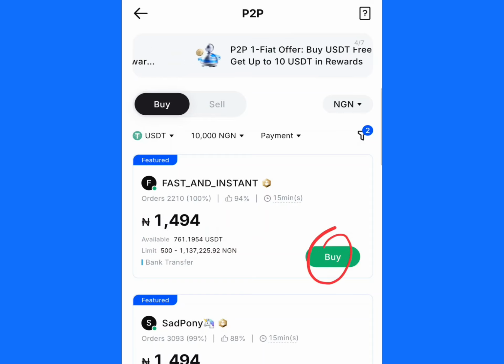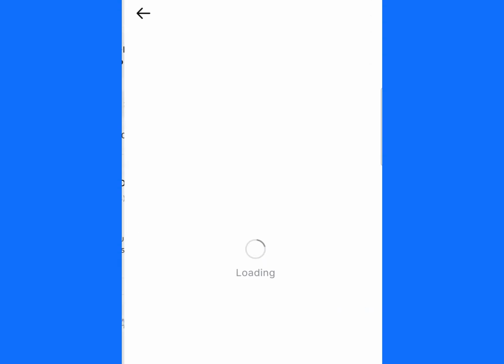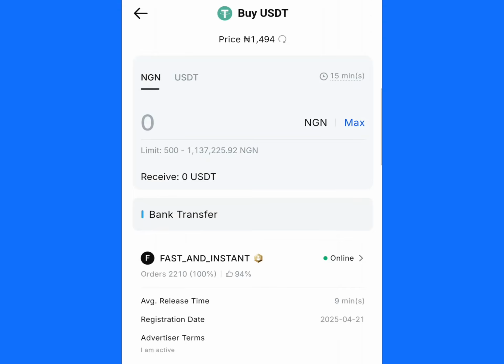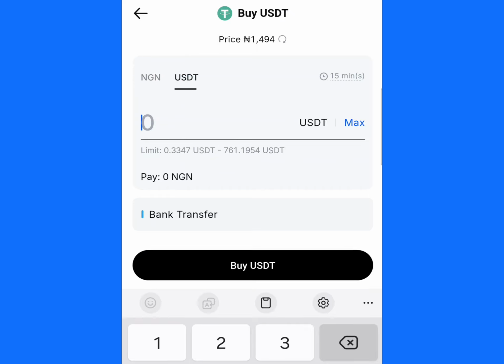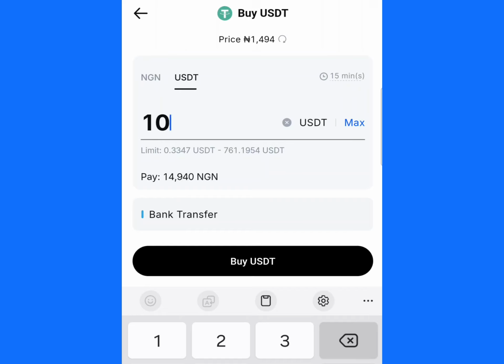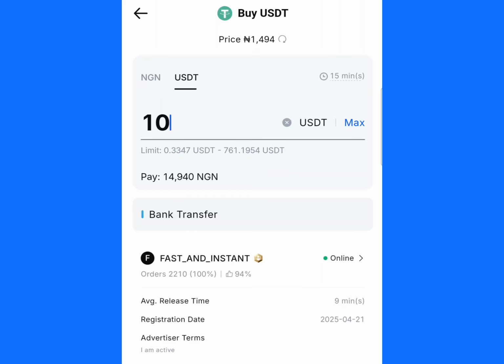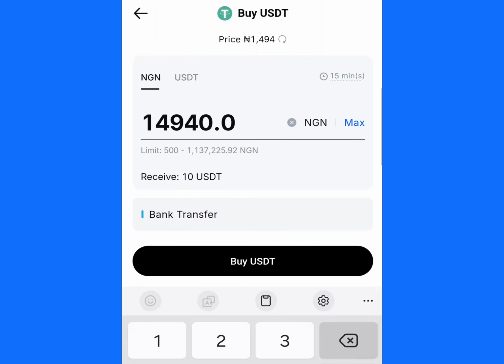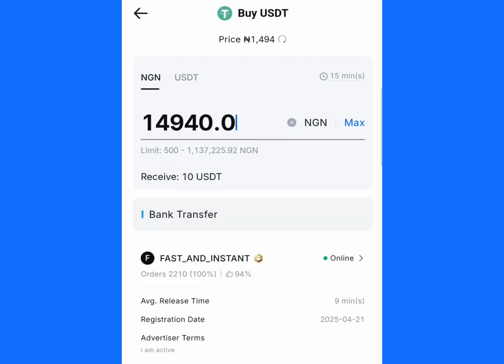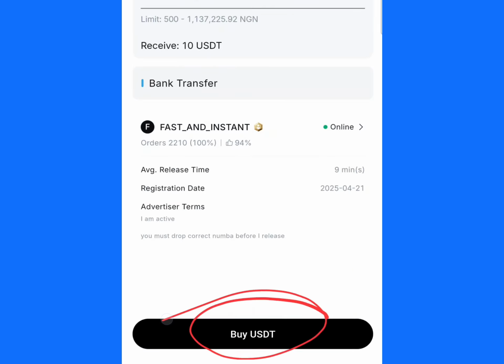Then I'll click on this buy, and it will load for me. If you want to buy with NGN, you put that. If you want to buy with USDT, you select that one. Let's say 10 USDT, that's around 14,000 naira. Then if you want to pay with naira, that's around 14,000 naira. Then you click on this buy USDT. Down here you click on buy USDT, then you buy.